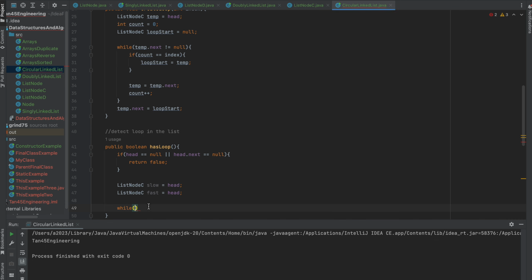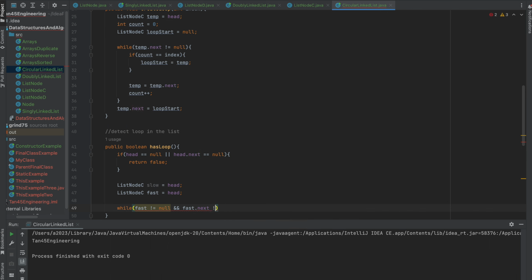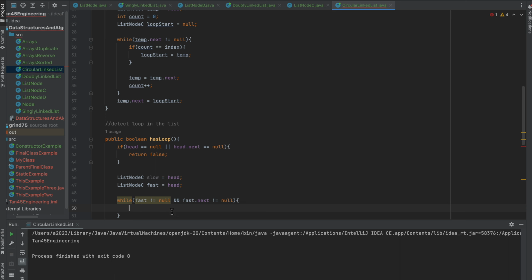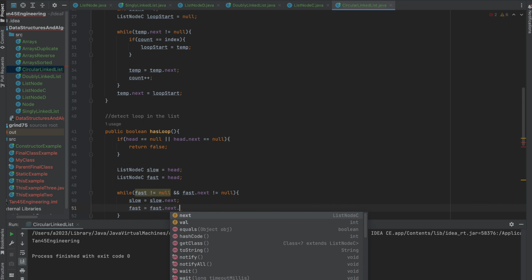We'll say while fast is not equal to null and fast dot next is not equal to null. Okay, both of them need to have the value, though fast dot next can be null, that is allowed. Okay, so slow will move slow is equal to slow dot next, and fast will move fast is equal to fast dot next.